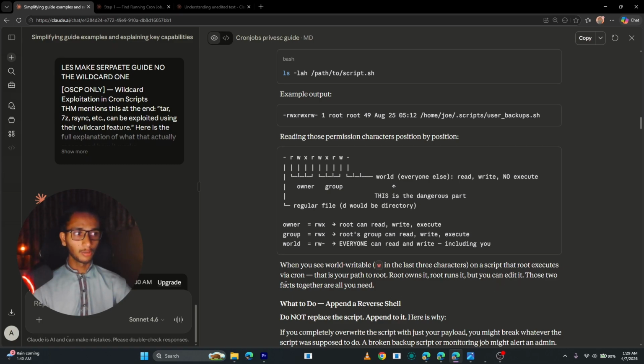Those two facts together are all you need. This script is run by root, and this script is owned by root, and we as a normal user can write to it. So that's the main thing and main exploit.